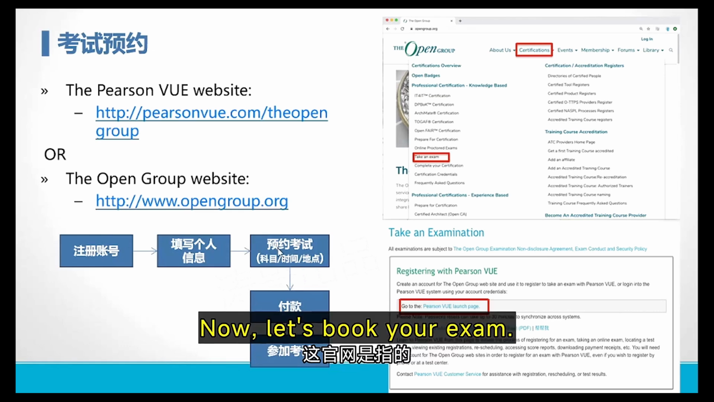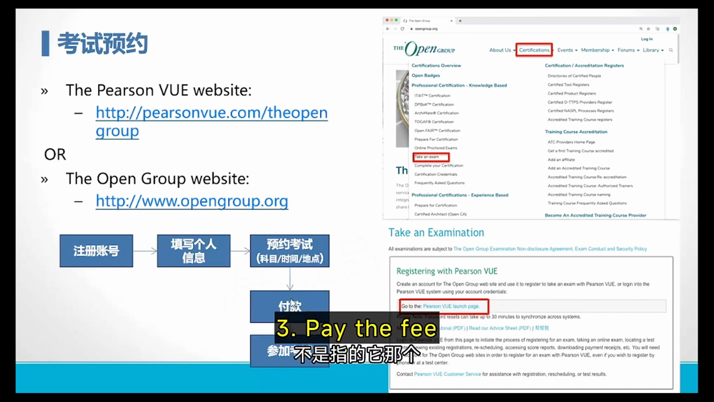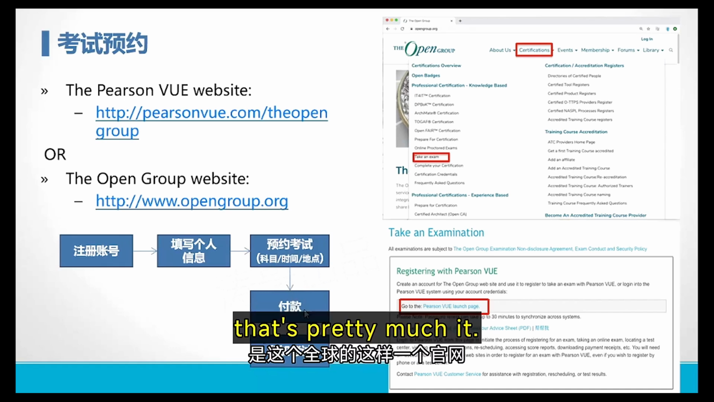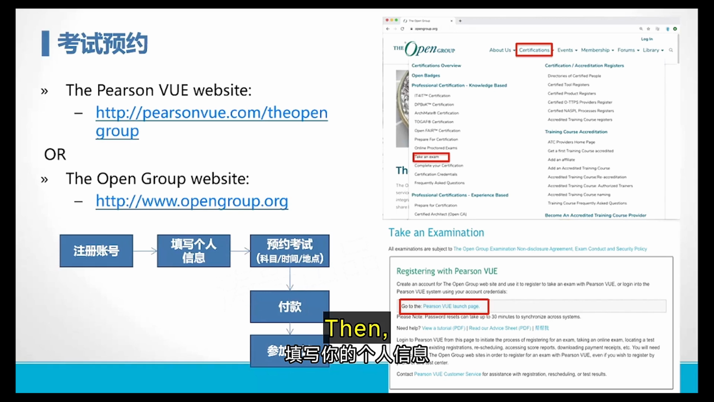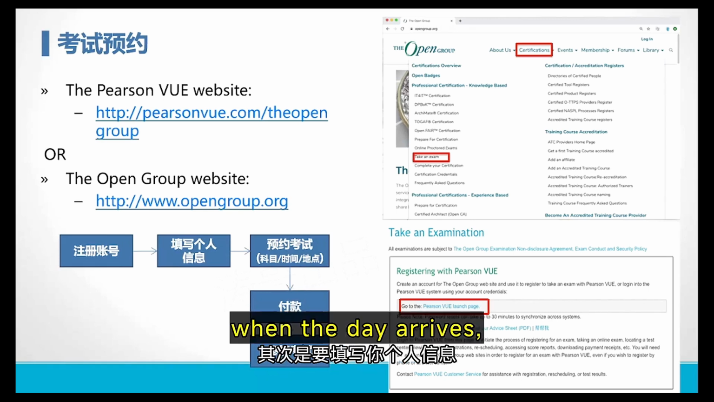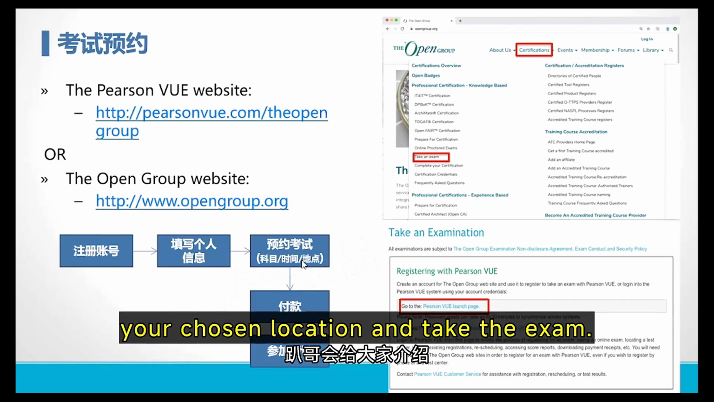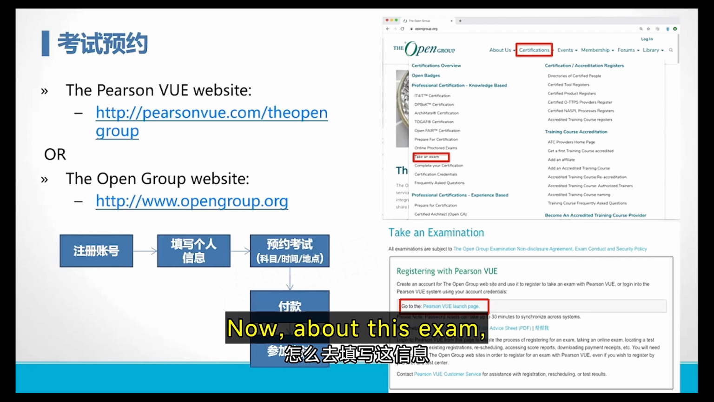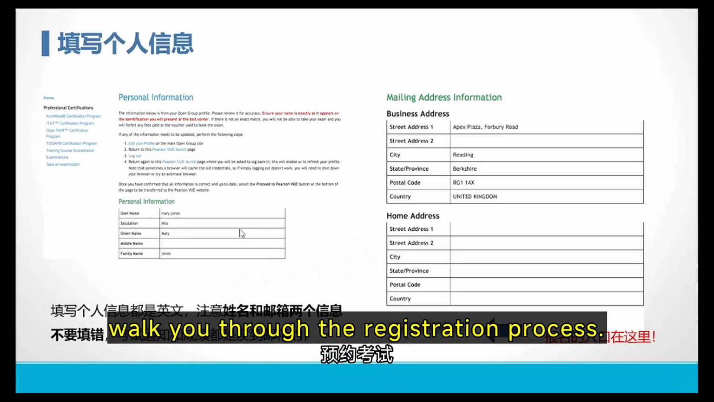Now, let's book your exam. Here's how to do it. 1. Choose your subject. 2. Pick a time and place. 3. Pay the fee. Once you've paid, that's pretty much it. You're all signed up. Then, when the day arrives, just head to your chosen location and take the exam. Now, about this exam, I'm going to walk you through the registration process.